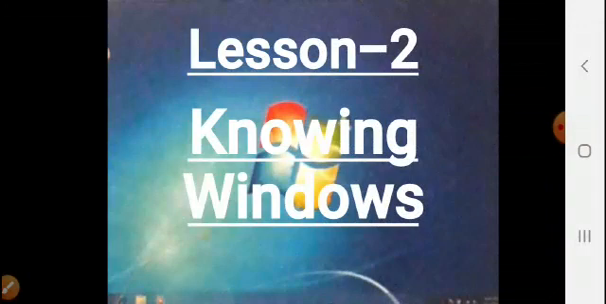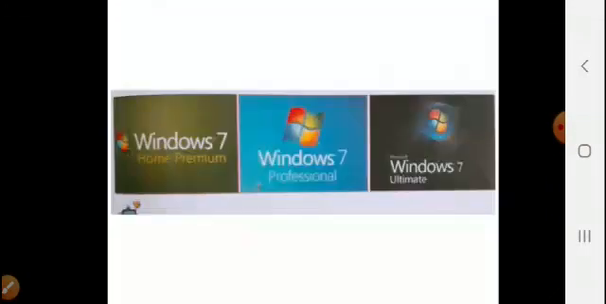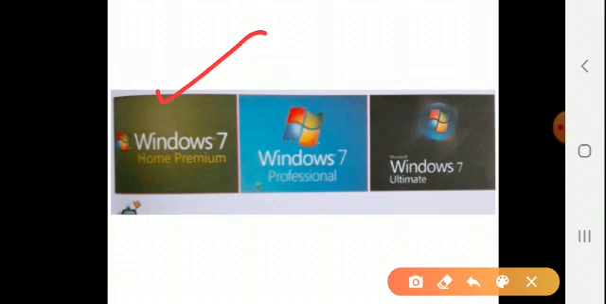So we will see here some common versions of Windows 7. First of all, Windows 7 Home Premium. Second, Windows 7 Professional, and third, Windows 7 Ultimate. So these are the common versions of Windows 7.